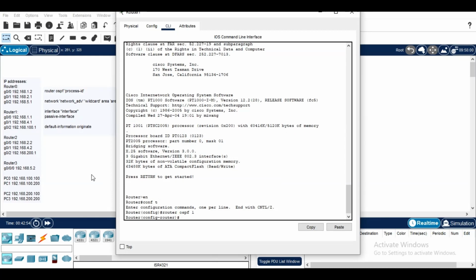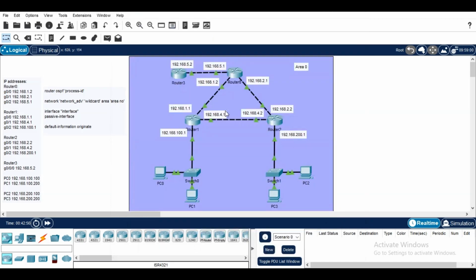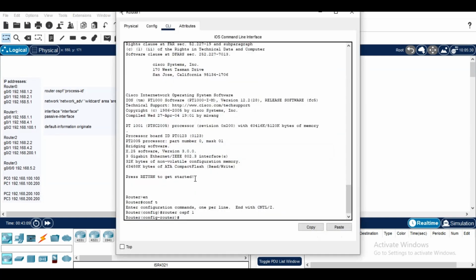Now the next step is to advertise the networks that we know about. In case of this router, it's going to be 192.168.100.0, 192.168.4.0, and 192.168.1.0, all with a /24 subnet. So let's do that now.